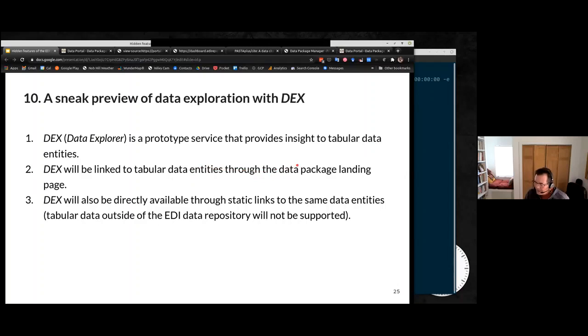Like right now, I can demonstrate this briefly on our development environment, and it would be accessible to anything that's considered a tabular data entity. And you could actually access it through static links also, but it's not available to any tabular data outside of the EDI repository. We've played around with opening it up a little bit, but I think it's best just to leave it somewhat constrained right now.